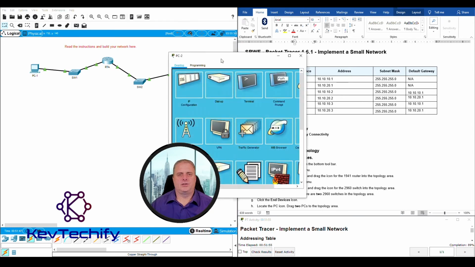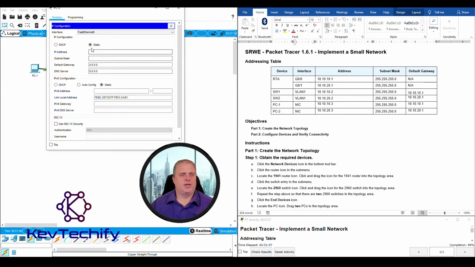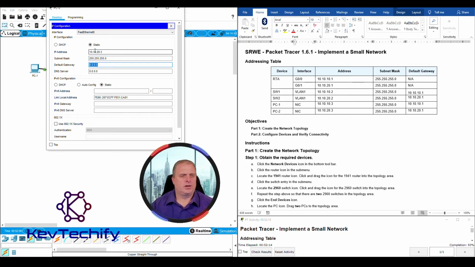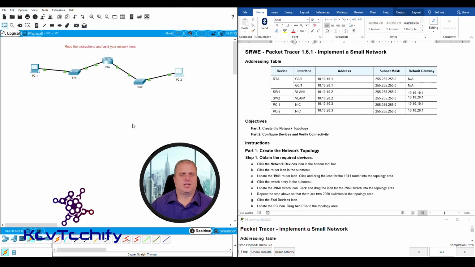Click on PC2, IP configuration, make sure static is selected, get our addressing information from the table, 10.10.20.3, subnet mask of 255.255.255.0, and our default gateway, which is our router interface of 10.10.20.1. And we have that set.